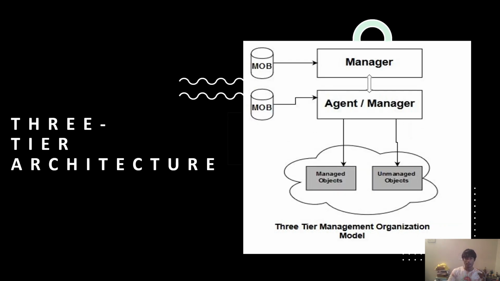Okay, the 3-tier architecture. Your 3-tier architecture is pretty similar to your 2-tier architecture, but here there is an introduction of an intermediary tier. Your intermediary tier here can act both as an agent as well as a manager. It can act as a manager if it queries information from your underlying network elements and then processes it and stores it in its database. It can act as an agent if it provides needful data to the manager above it. So if the top tier manager queries data and it provides data, that's acting as an agent.